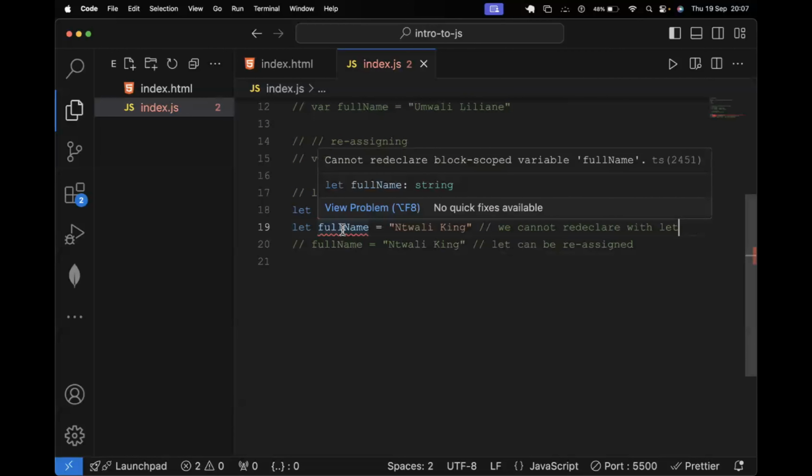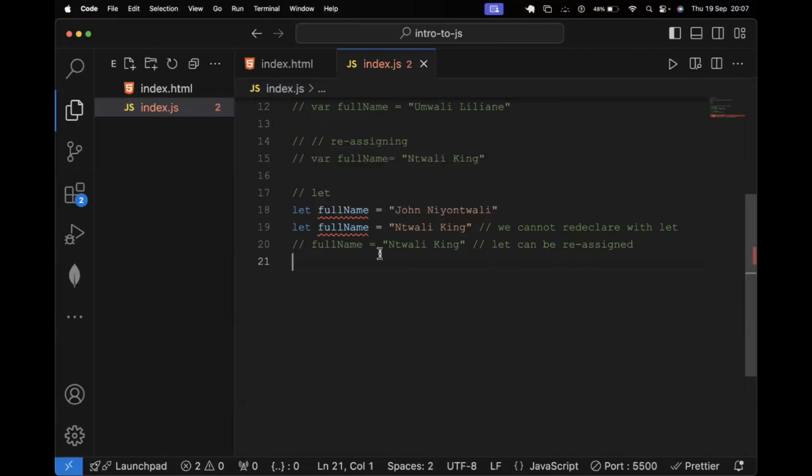And the error says cannot redeclare block scoped variable fullName, because fullName is a block scoped variable. Block scoped variables are variables that cannot be redeclared, right? But if I comment this and comment this, you can see it can be reassigned. This is reassigning because we don't have a keyword here.